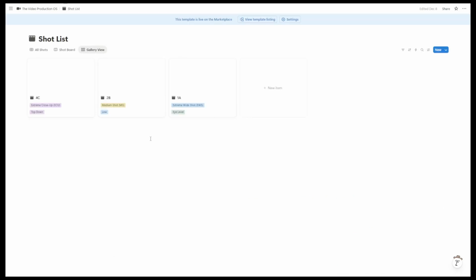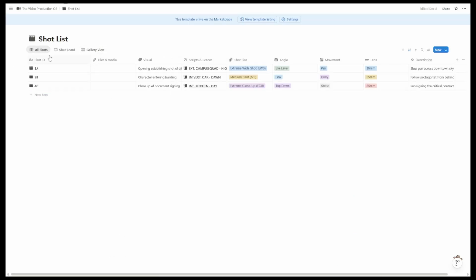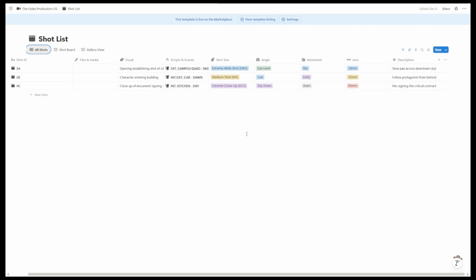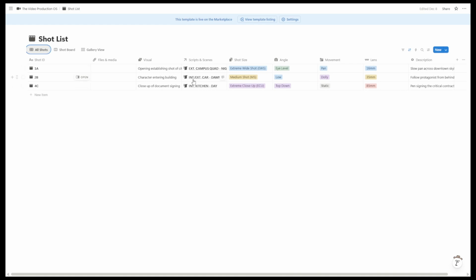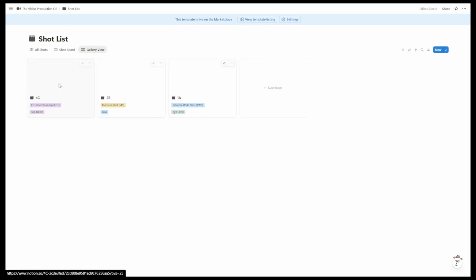Next, we have our shortlist. Here you have a list of all your shots. They can of course be linked to scripts, and you can enter all other details. You can also upload files of media of these specific shots. If you add a specific file, let's say you add a photo of a shot, then you're going to be able to see the image of that photo right here.